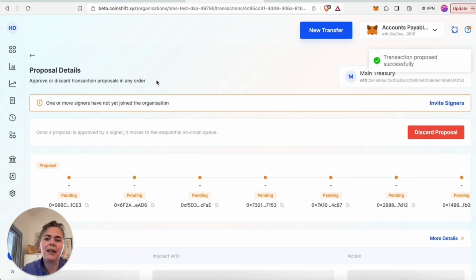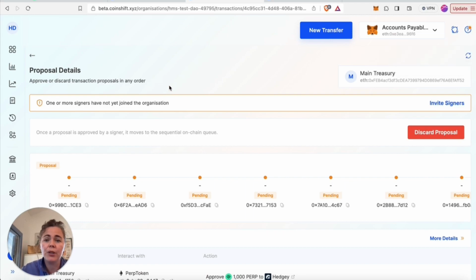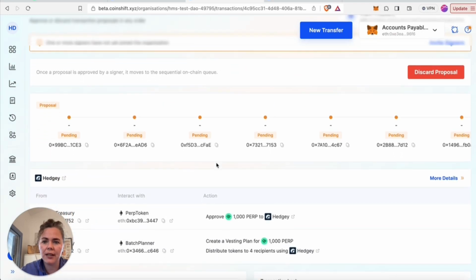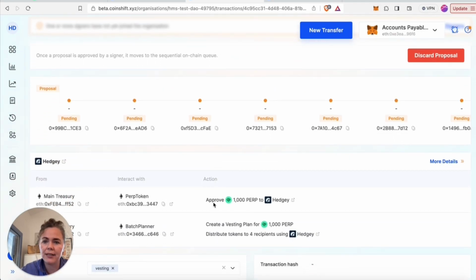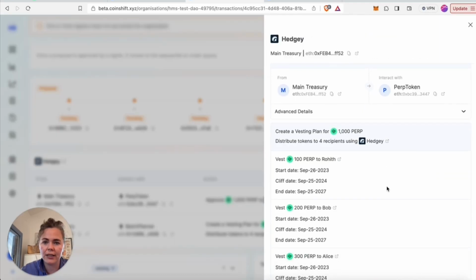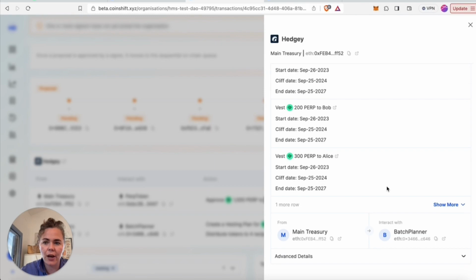And they're great because they allow any member of your organization, such as a treasury manager or a DAO member, to create one, which massively reduces the workload for signers. Once the proposal has been created, as you can see, the other signers will be able to see that I have created a vesting plan via Hedgey, and they can view more details before rejecting or approving, as well as adding their own labels and notes.